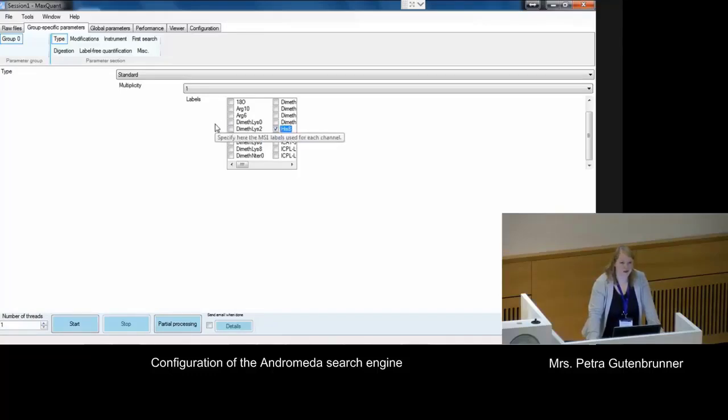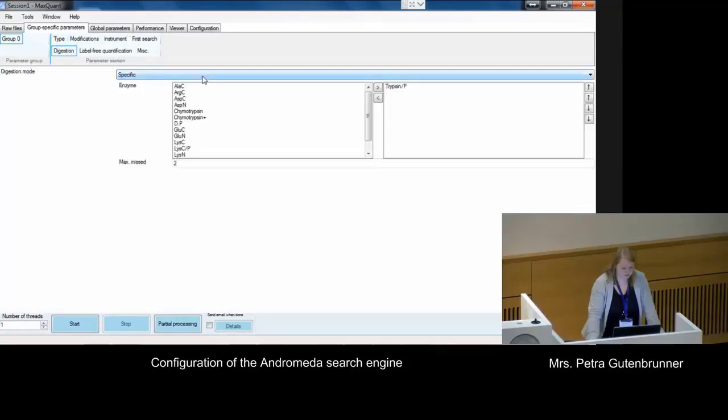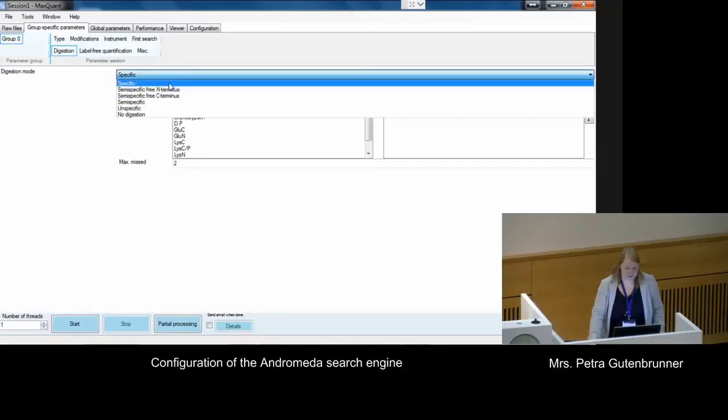And the third assignment was to add a new protease. For this, we go here to digestion, and here you can select the enzymes which you are using, and here you can find the new alanine cleavage protease. And there was a question at the beginning where you can specify whether it is on C or N term. This you would then select here.